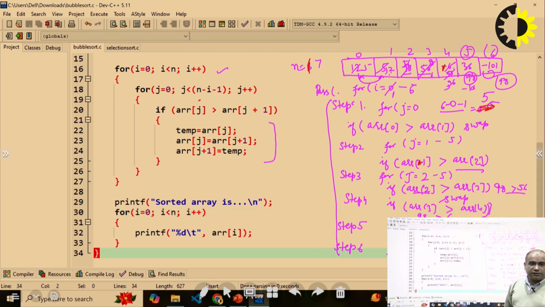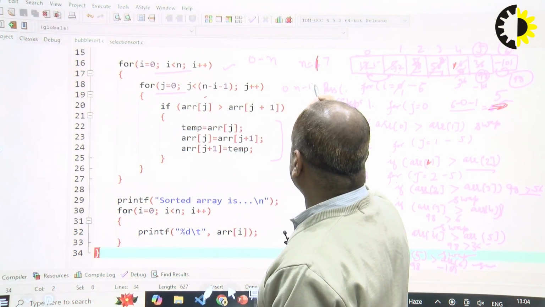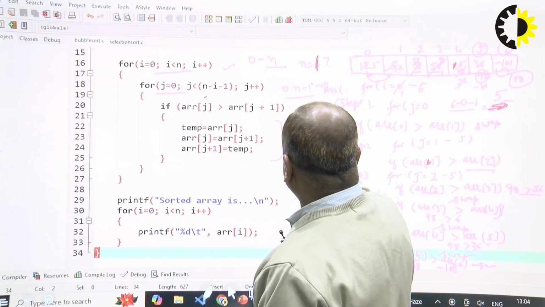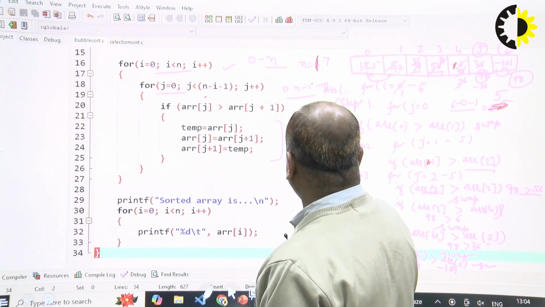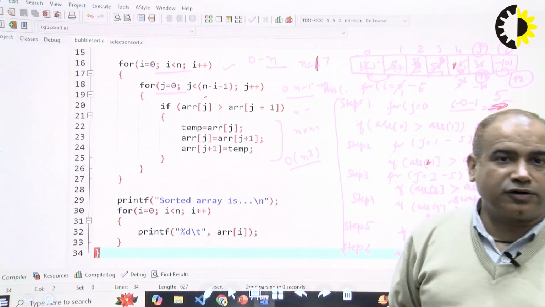One more thing, the time complexity of bubble sort. Here two loops are there, for loop 1 and for loop 2. One loop is 0 to n, another loop is 0 to n minus i minus 1. So that is also equivalent to O of n, and that is equal to O of n. So n into n, order of n square. So the complexity of bubble sort is order of n square.